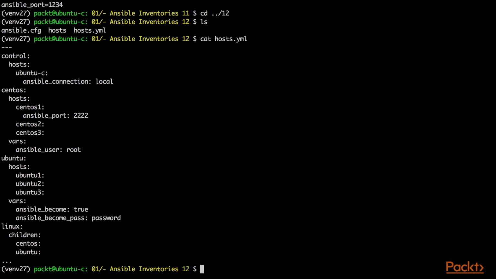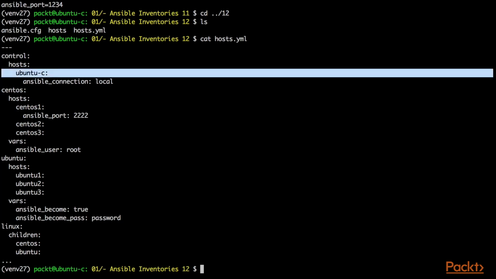In YAML, a file is defined with the 3 dashes at the top and ideally with 3 full stops at the bottom. We have our groups at the start of the file, so the root of the indentation, you can actually see the control, CentOS, Ubuntu, and Linux groups. Under this, we have a variety of different keywords, so we have hosts, we have vars, and we also have children. So the hosts, this bit is quite simple. This is the list of hosts for each of those groups. So we can actually see here, we have Ubuntu-C under the control group.